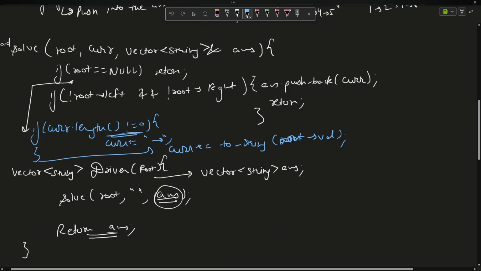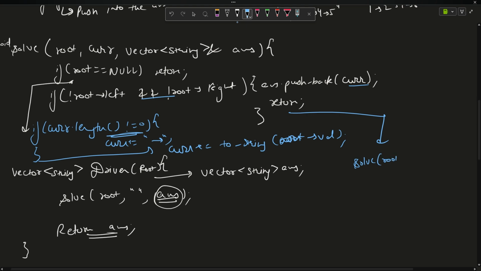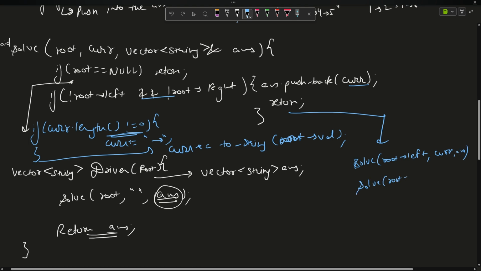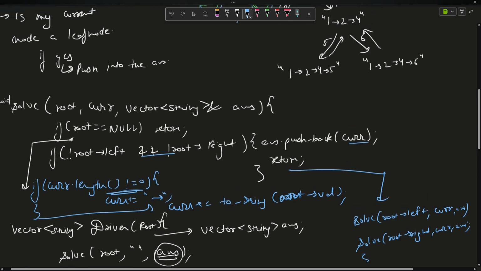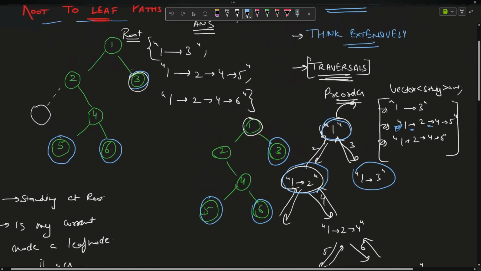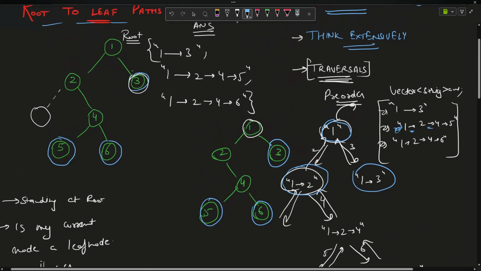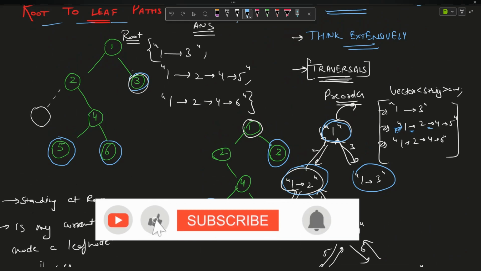And if it is a leaf node, then push the current string after doing the changes, right? Otherwise, if it is not a leaf node, then go to the left. That is solve for root left with cur and answer, and then solve for root right with cur and answer. That's all. This will return you everything. I know for some people it was very easy because it is just using recursion. I believe that, but this is an important question if you're going for the binary trees mastery, right? Let us see the code for it real fast.